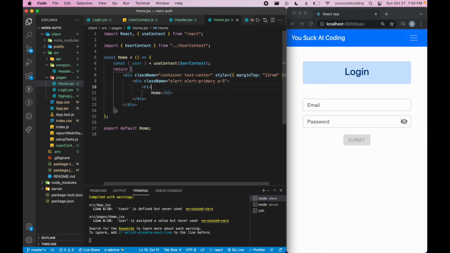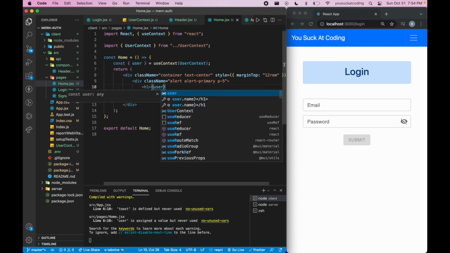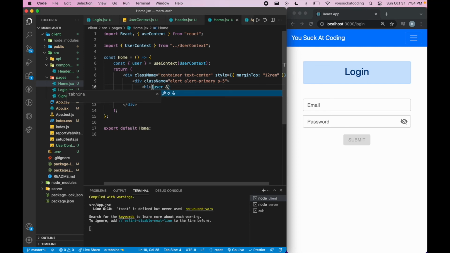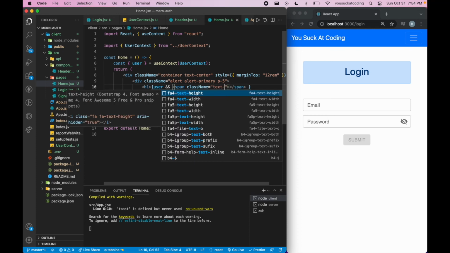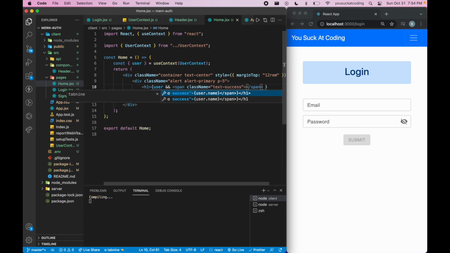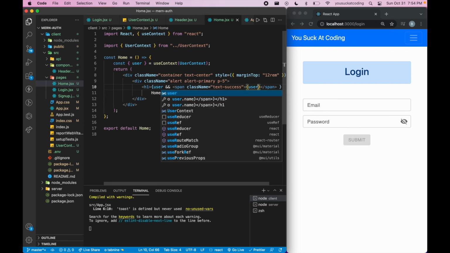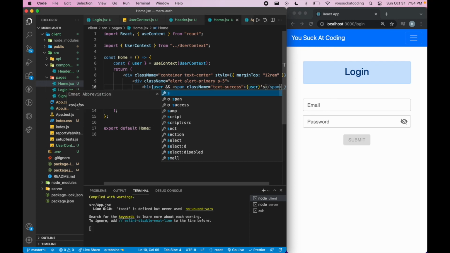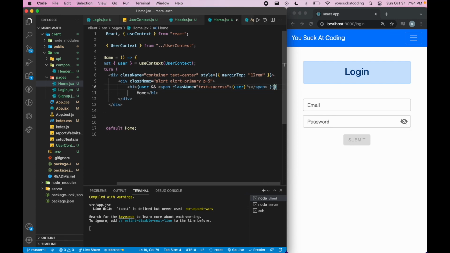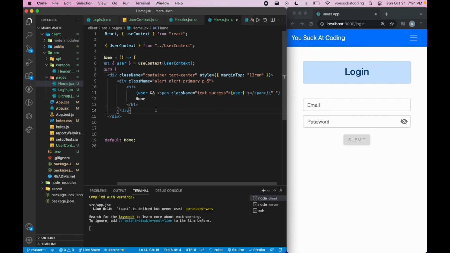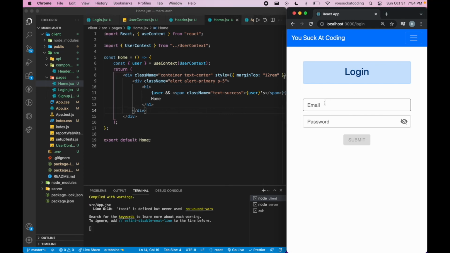So what we'll do is that if the user exists, we'll add a span tag. Let's give it a class name of text success. Let's add the user with an apostrophe S. And we also want some space. So it says user's home if the user exists. And that should be fine. Let's go ahead and test that. Login as Ron.